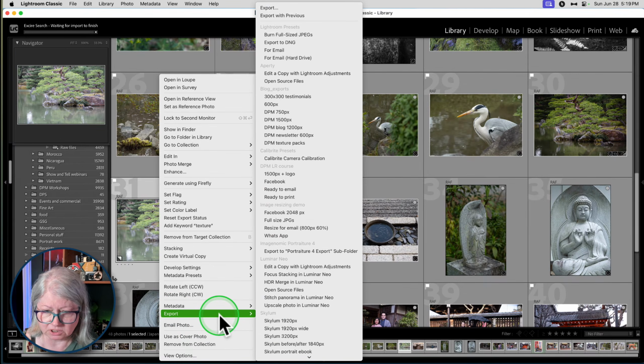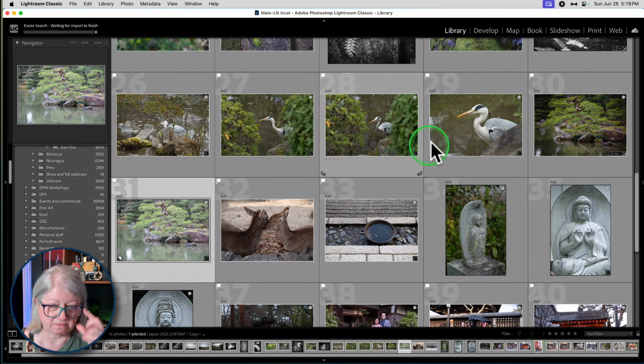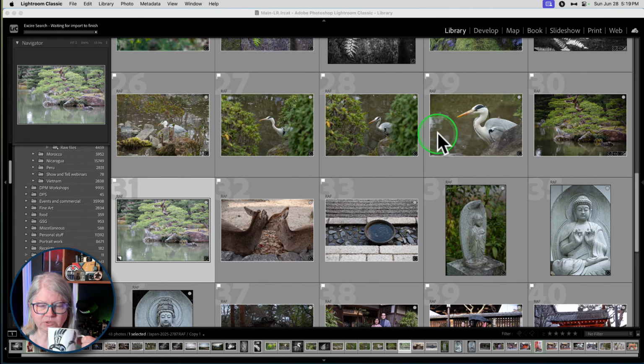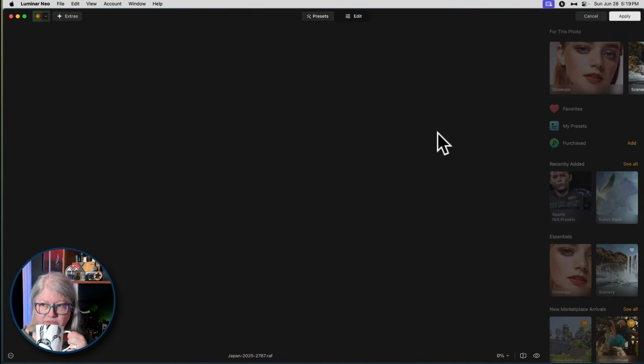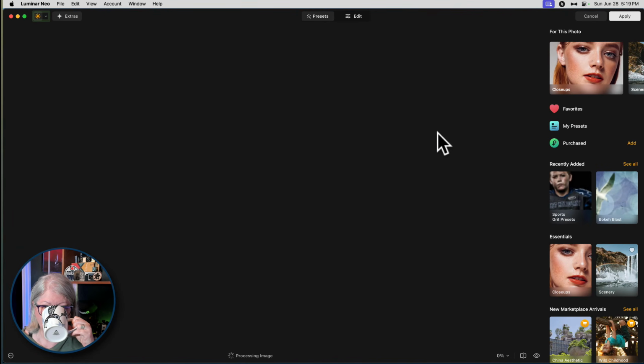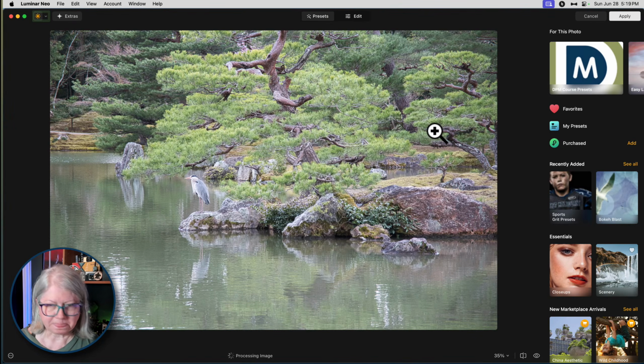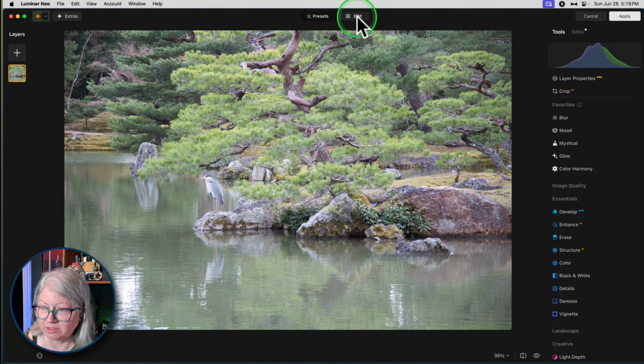Edit, export, and open. Oh, come on. Open source file. Okay. So I'm doing it this way just to bring it over to Luminar with the raw file. So if you just use Luminar exclusively, you don't have to do that. You just open the image.